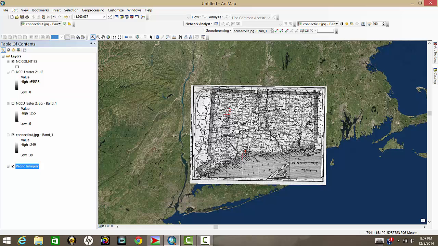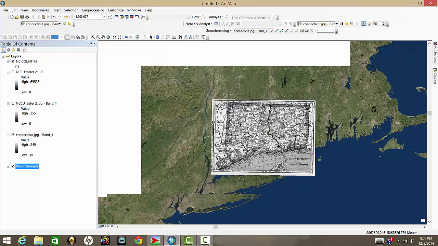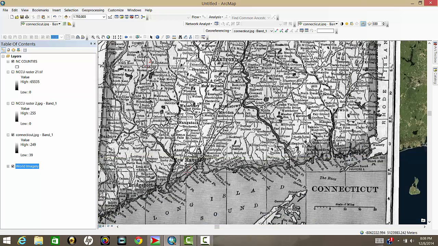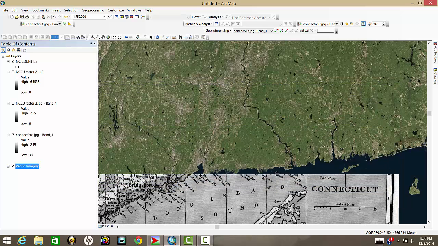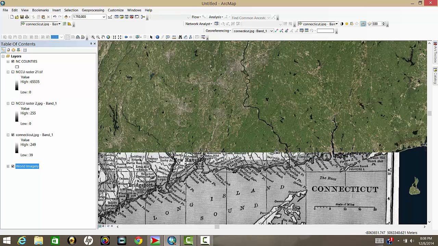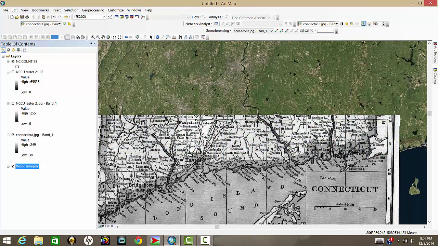Just to make sure, we can pull out our effects tool, make sure we got Connecticut loaded, and the same thing. Let me zoom in a little closer. Looking at this effects, look how this river meanders and it lays right on top of it. Almost perfect.